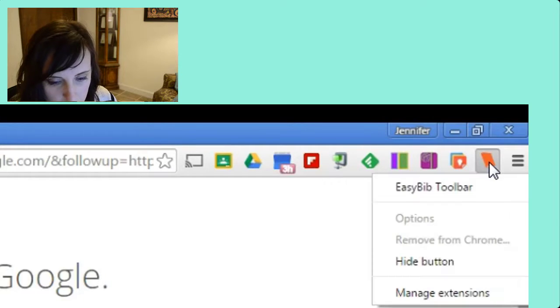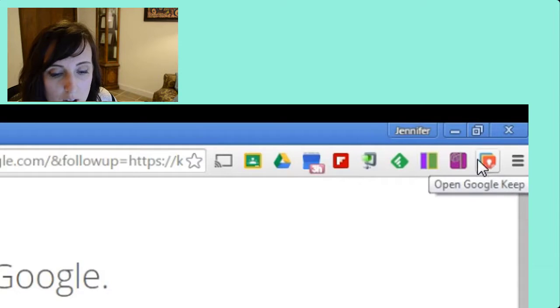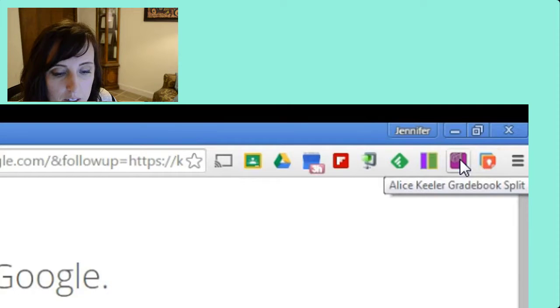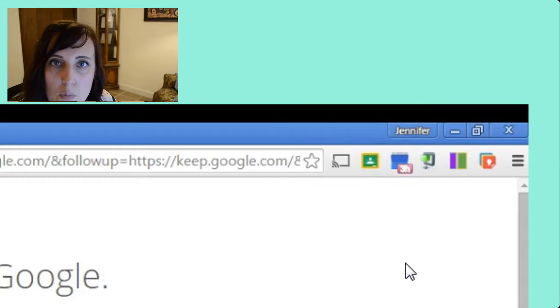If I hover over it and right click and click on hide button, it's no longer visible in my browser. And if I close my browser and open it back up, it's going to remember that setting. So I can go on down the line. Maybe I want to keep this one, but I'm not sure if I use the gradebook split as much right now, even though that's a good one. And so I can right click and I can say hide buttons. So I can go down the row and decide which ones I want to see, which ones I want to hide, and really clean that up a little bit more.